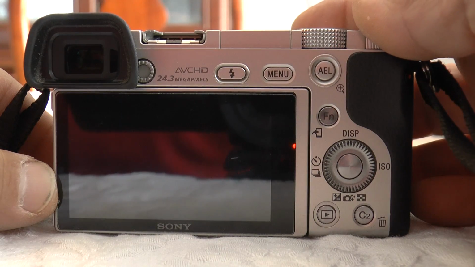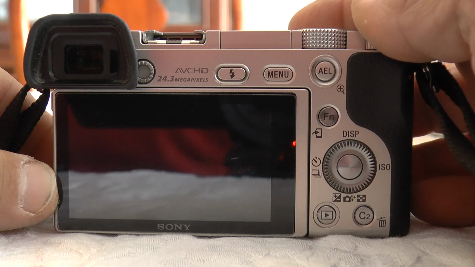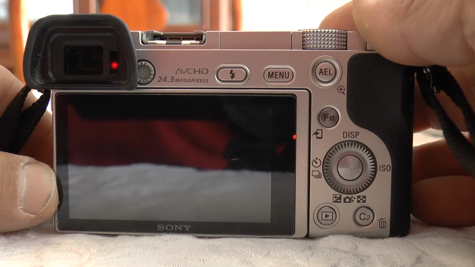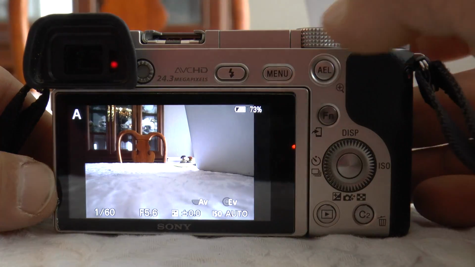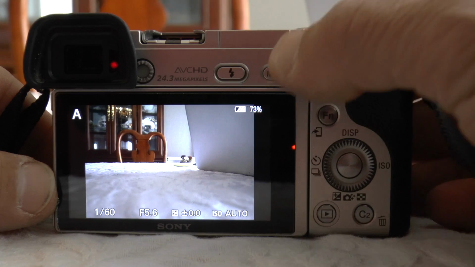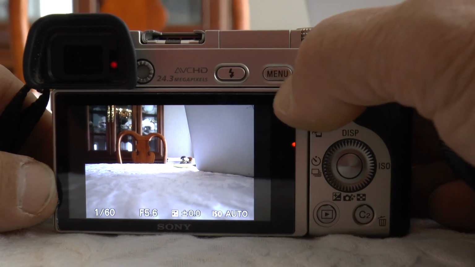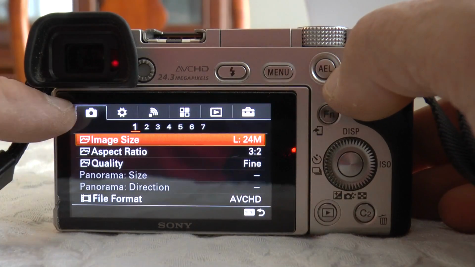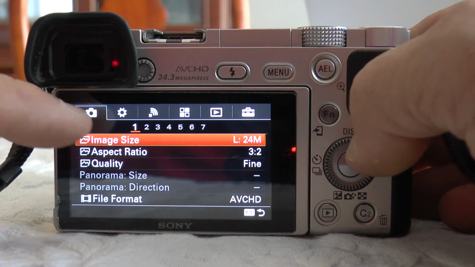This is the A6000, but if you're a Canon or Nikon shooter, you probably have these settings built into your camera as well. Sony has tried to make it so simple for us that it's actually gotten a little confusing. There's a number of ways to access these features, and the first is going to the menu, and we're on the first menu, the camera icon, first page.